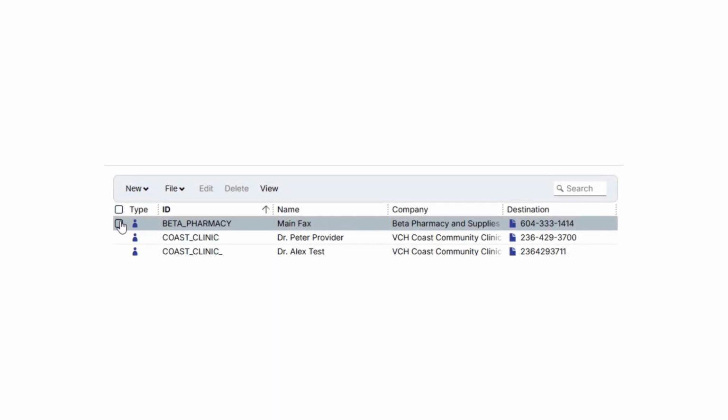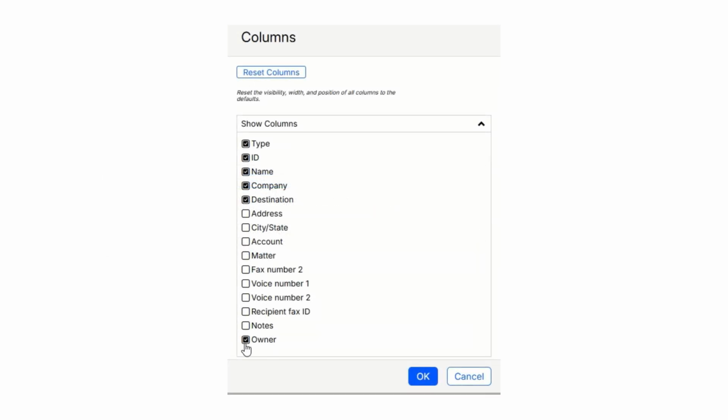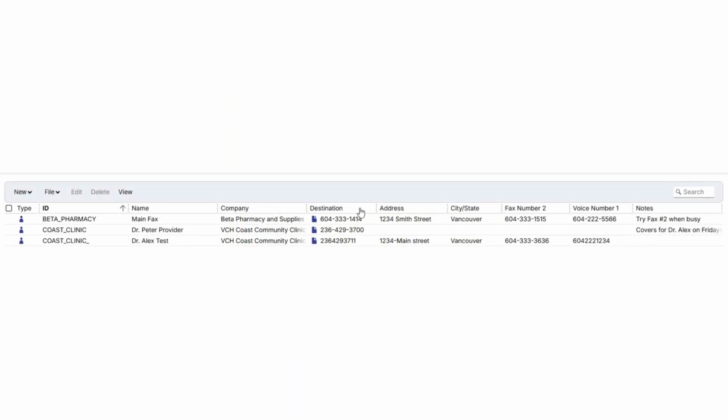Tip number 4, the default view of your phone book contacts only shows the ID, name, company, and destination fax number of your contacts. To change the setting, click View to reset the columns. For this example, we're going to deselect the owner column and select some additional columns we want front-facing in our phone book, including notes. You can see now that more information as it was entered in the phone book entry fields is front-facing in your phone book view, including your note.